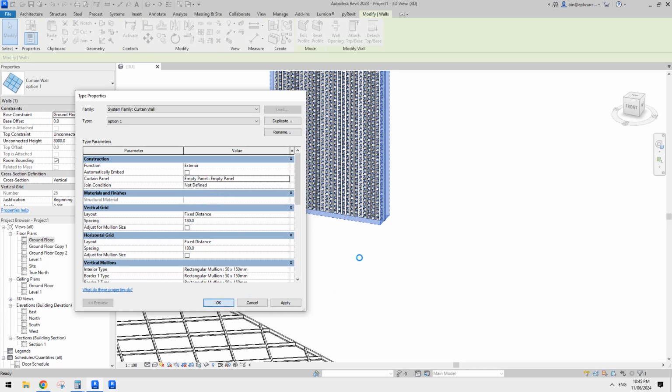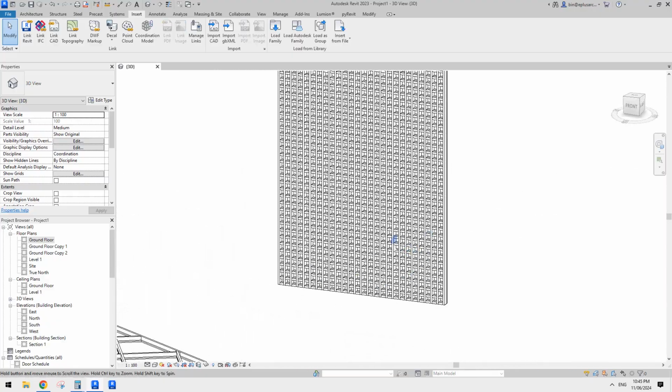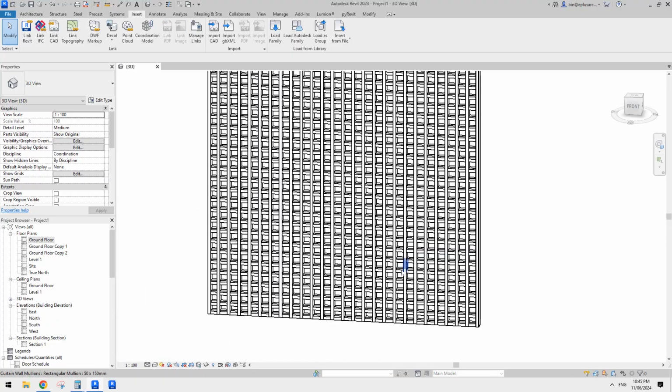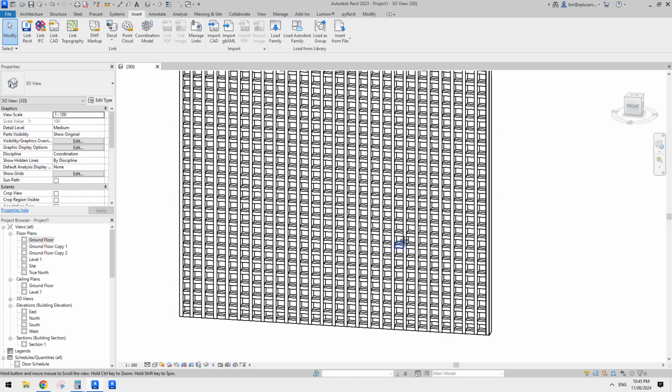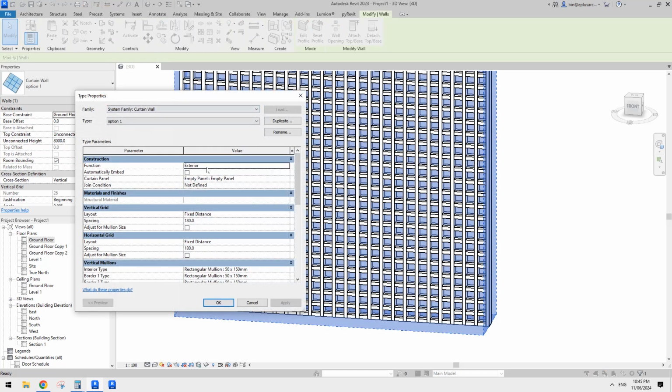Okay, and this is the first option. So you can see, not perfect. You can see all these verticals. Let's just have a try. So edit type. There are some join conditions, so you can have these options. You can choose to change this. So let's have a look.